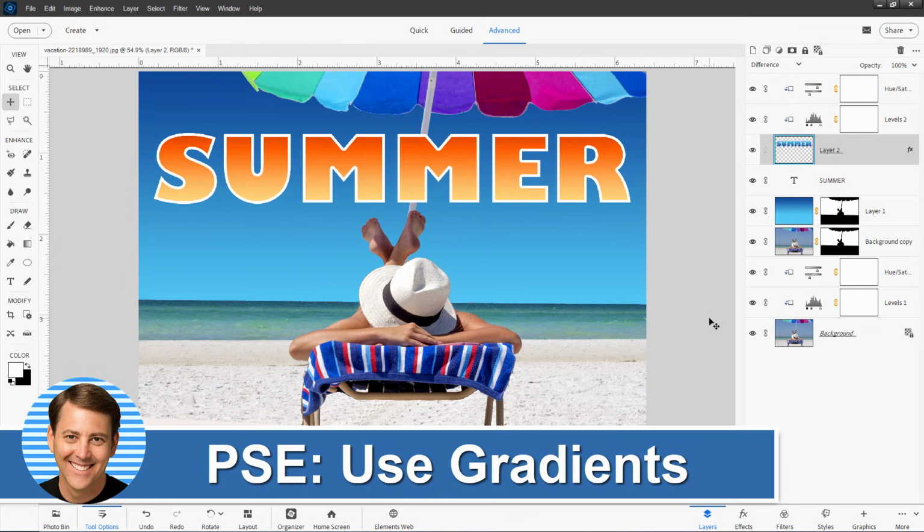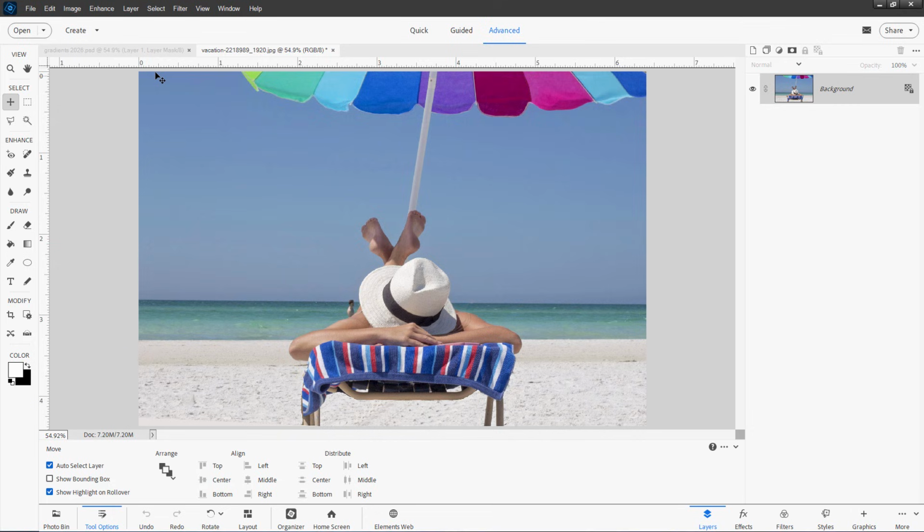Hi, George here. And in this fast Photoshop Elements video, I'll show you how to use the gradient tool. We'll be going for this as our finish, and we'll be starting off with this image right here. Now, I'll be covering the basics of using gradients in Photoshop Elements in this video.